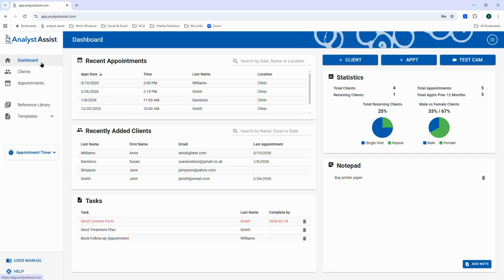Data in AnalystAssist is structured around two main types of records: client or patient records and their associated appointment records. As we go through this video, you'll see the difference between these two types of record, but it's safe to say that every appointment record is connected to a client record.